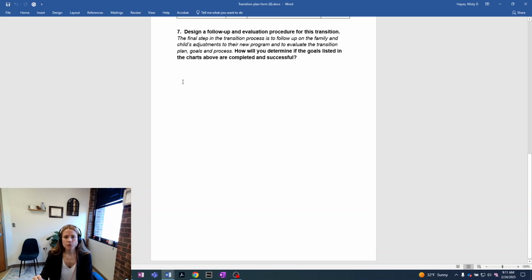Now, the follow-up I told you about is your reflection, right? It's the final step. This is where I want you to go back to your textbook. Go back to the second lesson in our module. Look at the steps of the transition process. Think about how you would determine if the goals are met. So how do you actually follow up and evaluate on a transition? That's in your textbook. It lists the procedure for transition evaluations and how you follow up with parents.